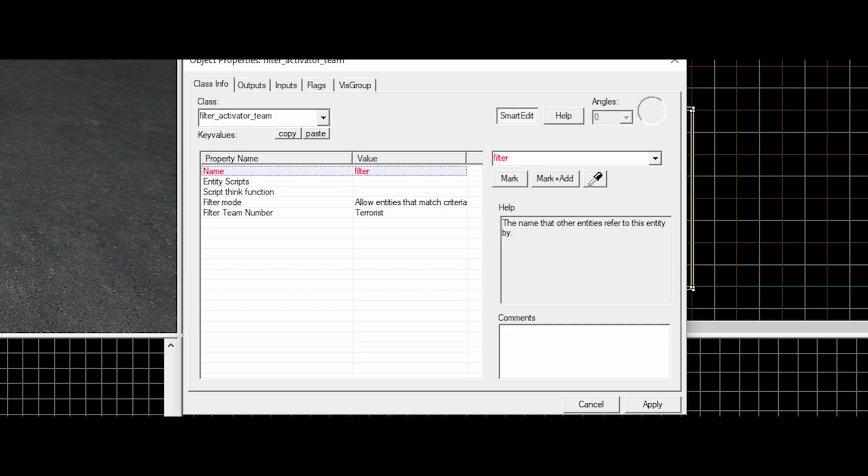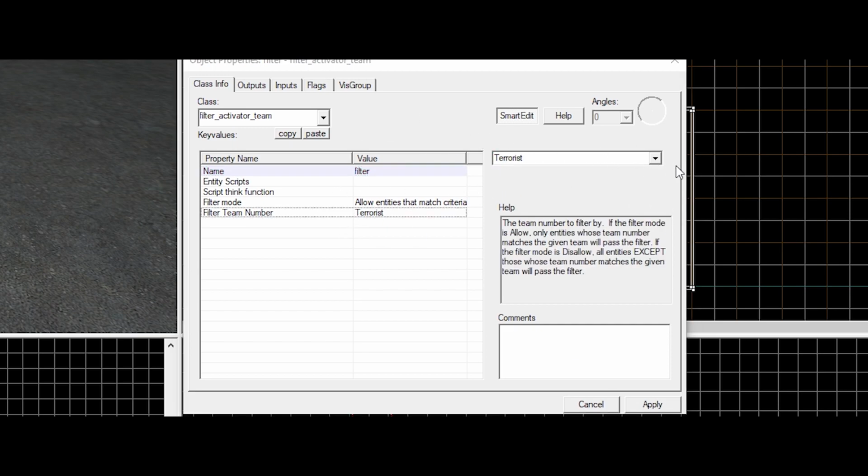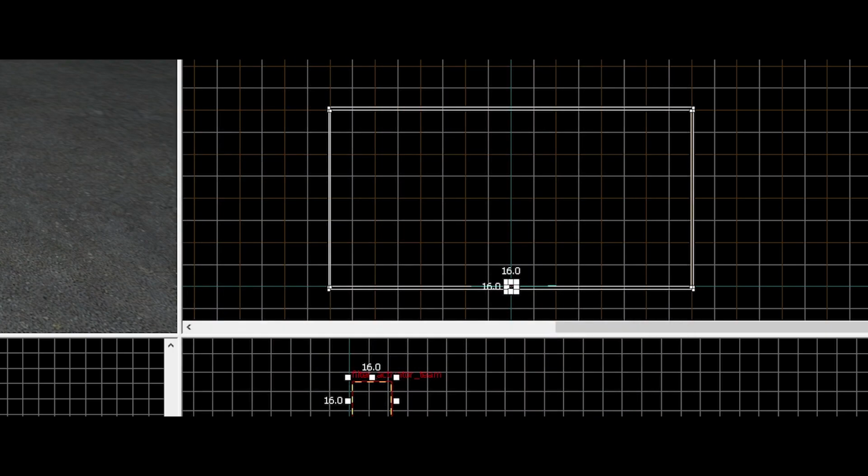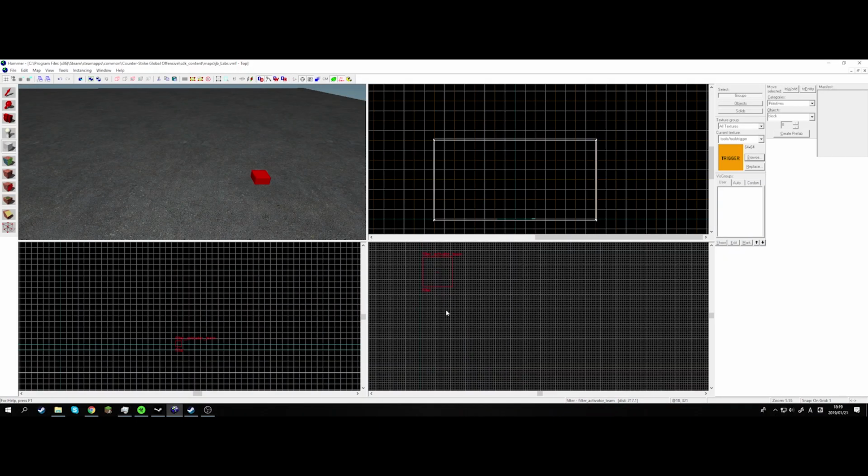It can be anything. Now this door is going to be only available for CT, so counter terrorist. Click apply. Now you can close for now. Next, you can create a door.